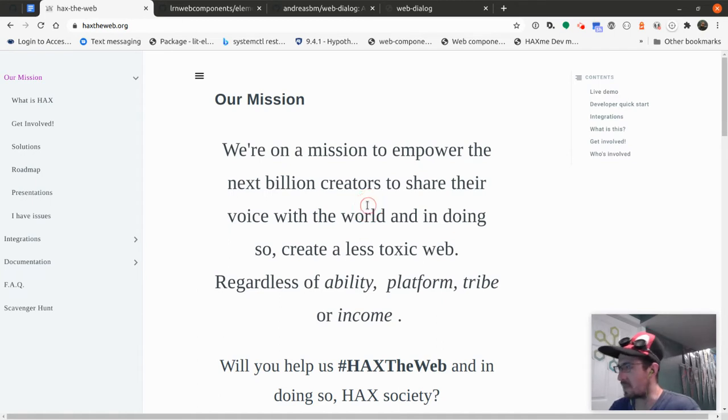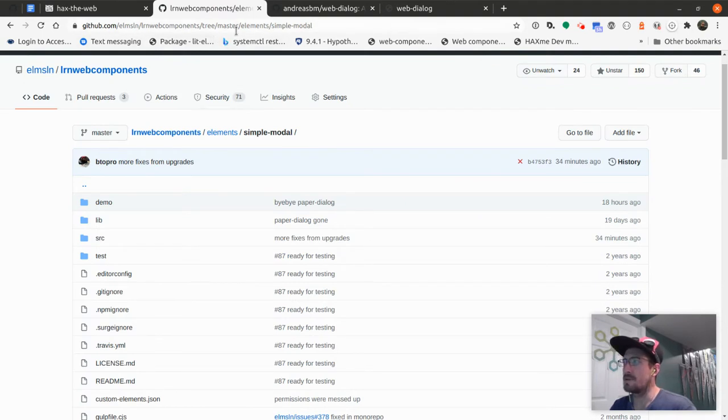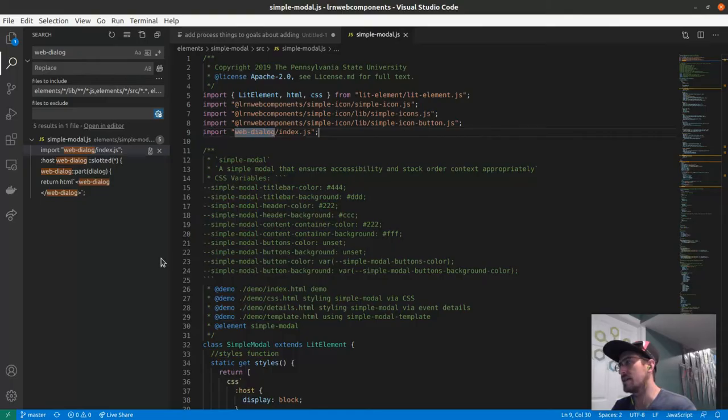So let's dig in. If you want to learn more about our projects, you can go to hackstheweb.org. I'm going to be working on our mono repo today. This is where all our elements publish from. What you're going to see today is pre-published; this is going to be the next release. We're still cleaning some stuff up for republishing our entire mono repo, 200 some elements. It's a pretty major update, probably the biggest of the year, quite frankly, as far as hacks updates and enhancements. So let's look at web-dialog in Simple Modal.